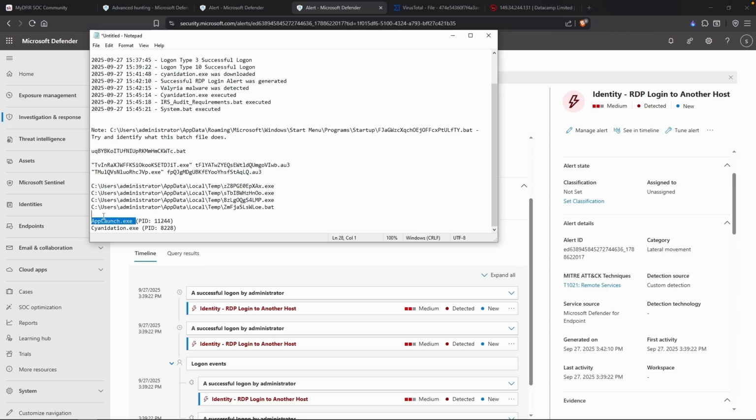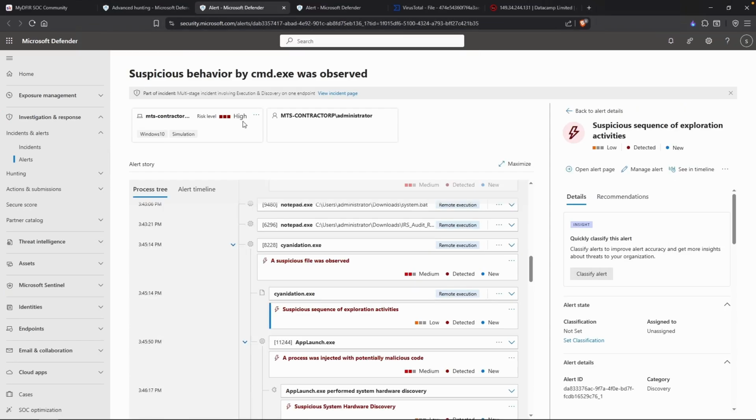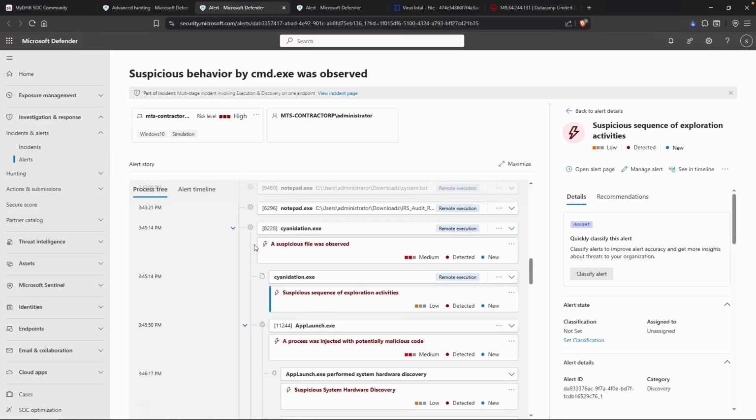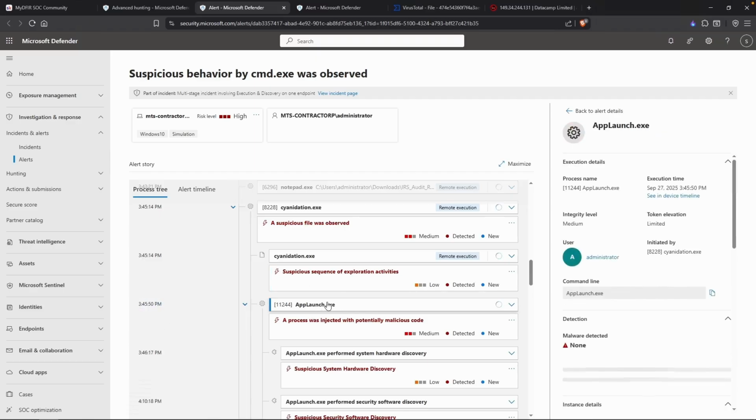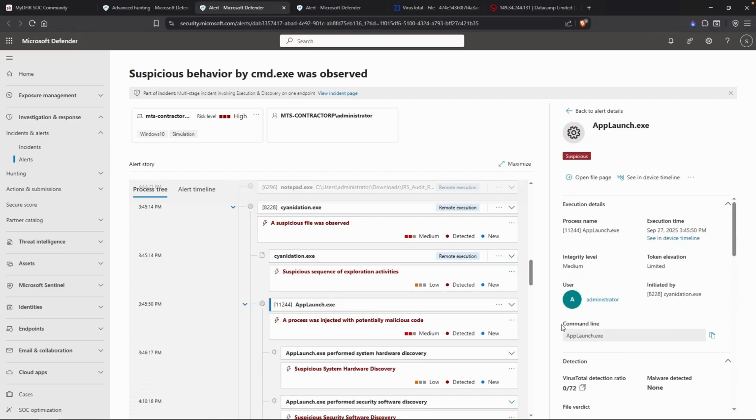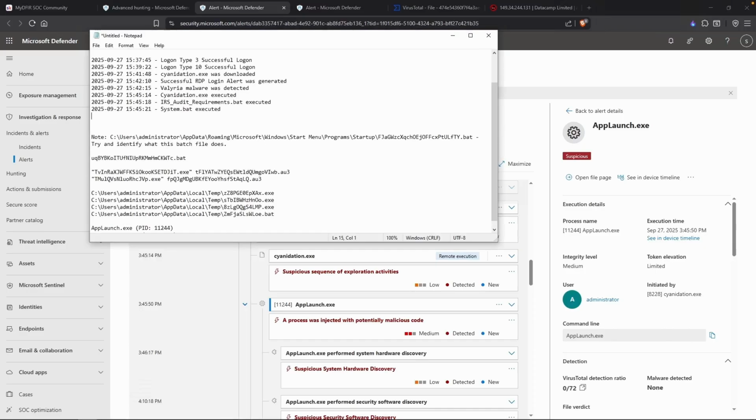Now let's take a look at what the applAunch.exe does. Going back over to the alert, scrolling down to applAunch, and learning about this, we can see that the cyanidation.exe is responsible for creating the applAunch.exe. And this occurred at 3:45:50 p.m. Just to make sure, if I click on the applAunch.exe, I can see the command line right here. That tells me that this process was executed. Now let's put that into our notes.